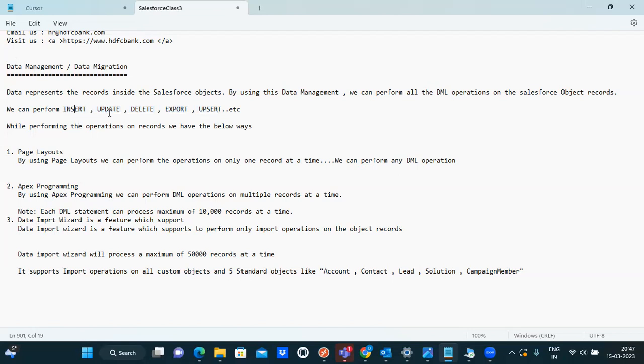Okay, so all the records information is the data in our Salesforce, right? Whenever you insert a record, whenever you update a record, you are actually doing data management.